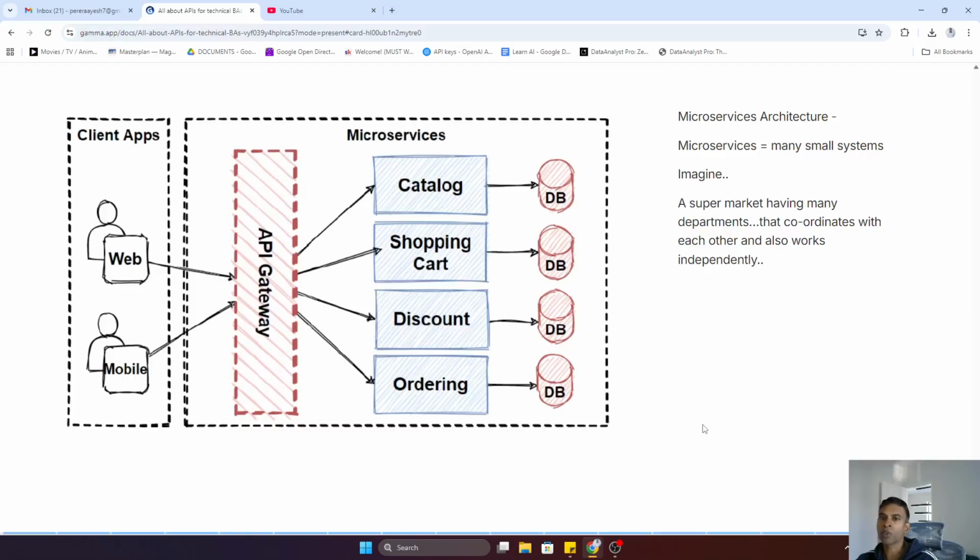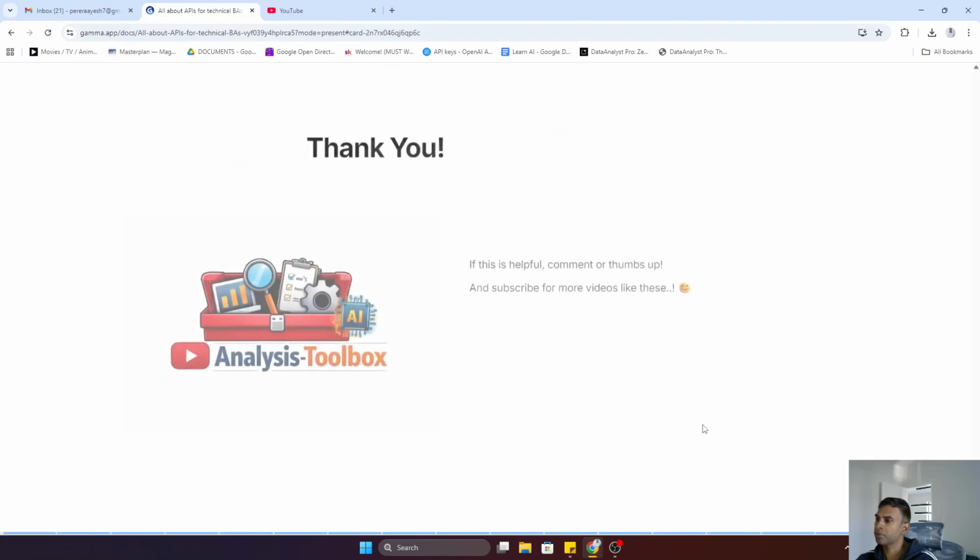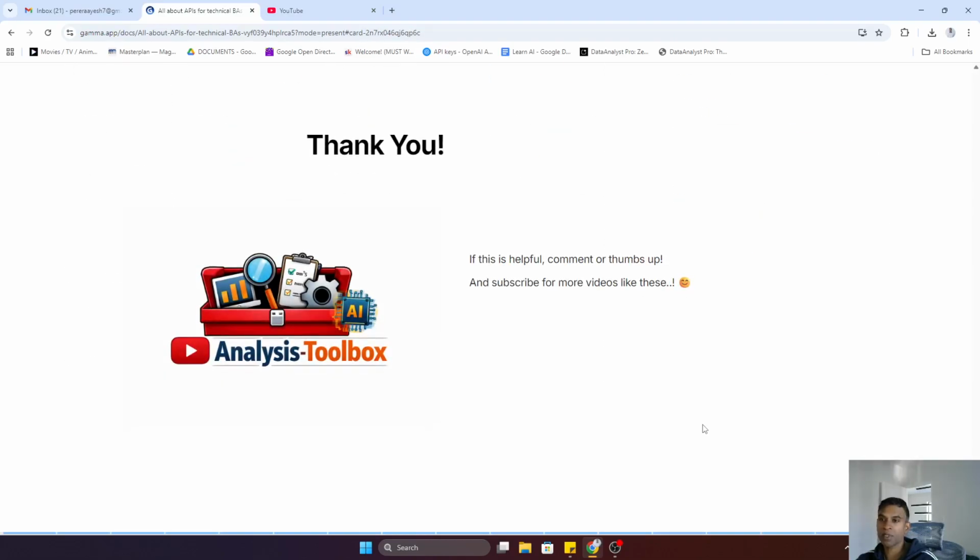What we have gone through today is what an API is, what the types of APIs are, and what the integration patterns of the API are. I'll do another video on Swagger on how to create an API and then publish it, as well as microservices architecture.